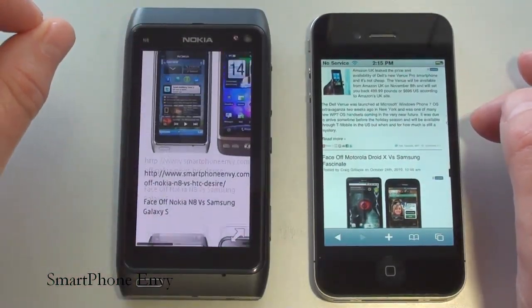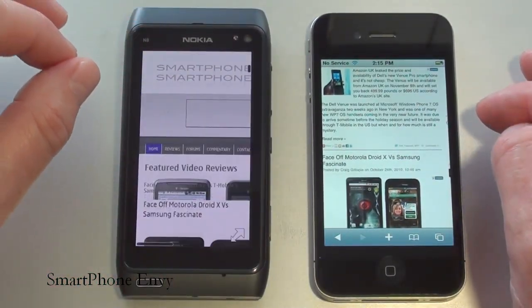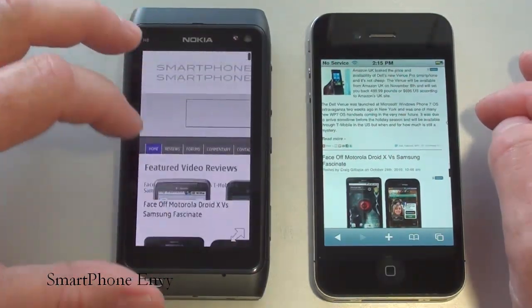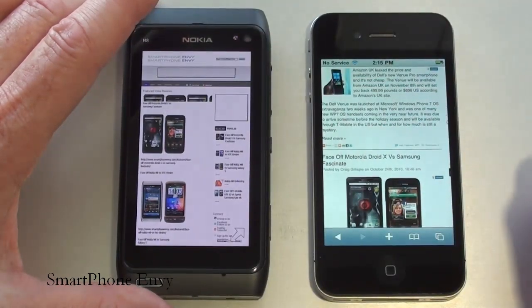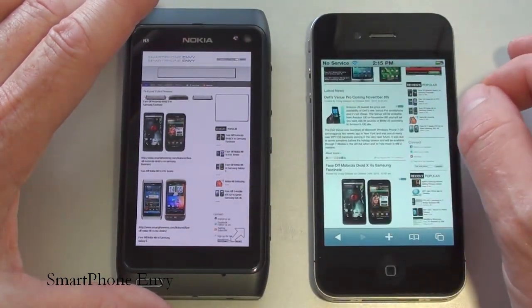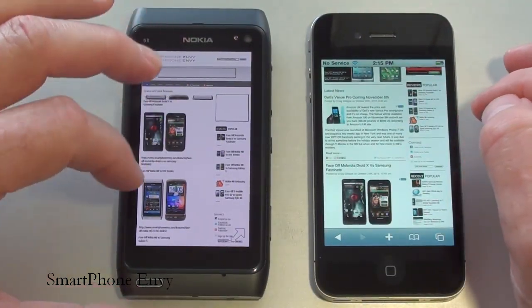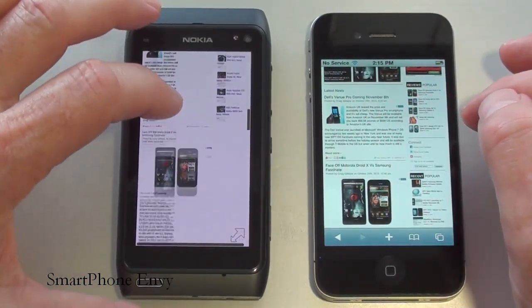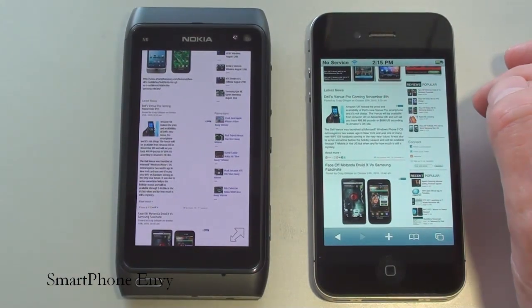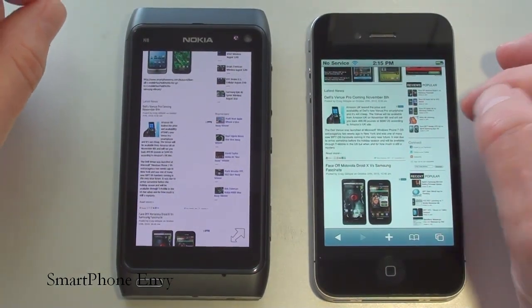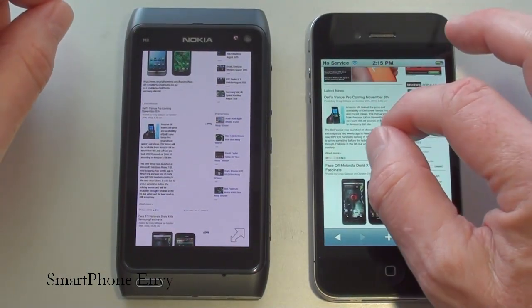The N8 actually comes with Adobe Flashlite 4.0, which has a lot of the same properties and functionality of Adobe Flash 10.1, but you can see the layout. So that was the first thing I noticed. The other thing I noticed too is you'll notice it crams all the text over to the left hand side as opposed to laying it out evenly like the iPhone 4 does.